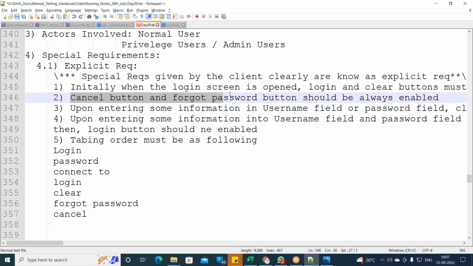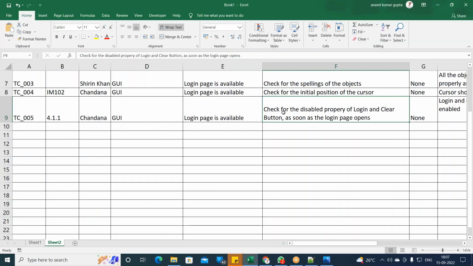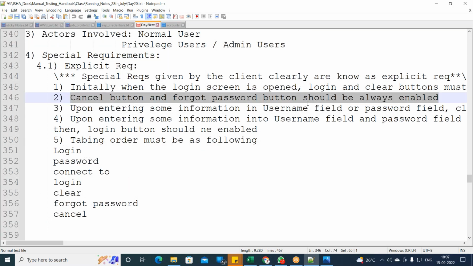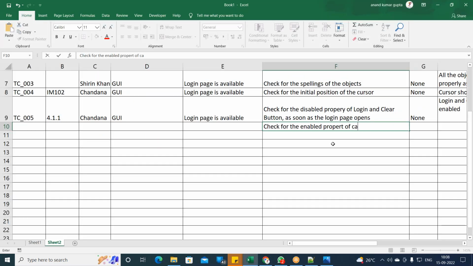And then you can write the test case for this one. What is this? Cancel button and forgot password button should always be enabled. So you can say that: check for the enabled property of cancel button and forgot password button.